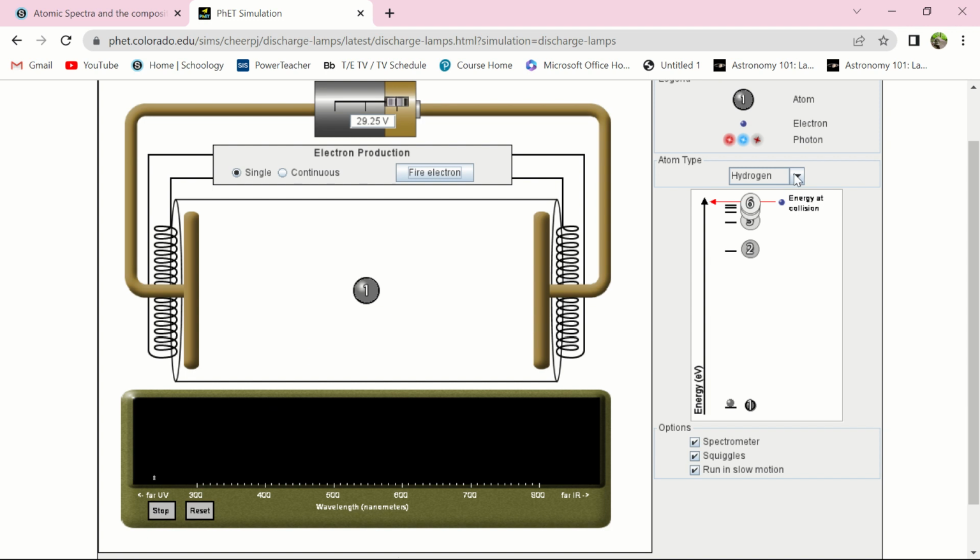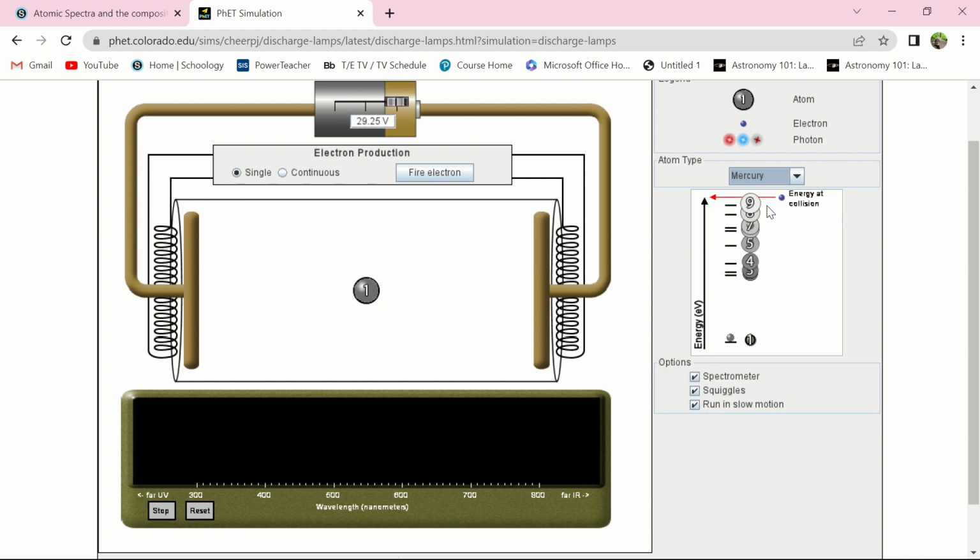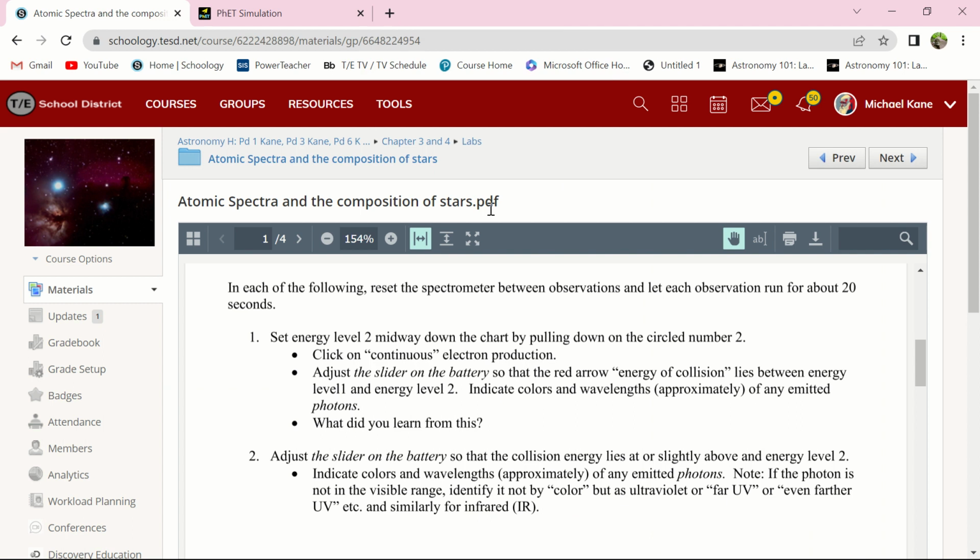And then the other part of the lab, we're going to do mercury. Same thing, let it run for a couple minutes, and then you'll see this series of lines. There's going to be a few more because now we've got more energy levels. And then you're going to go through and answer the questions on there.